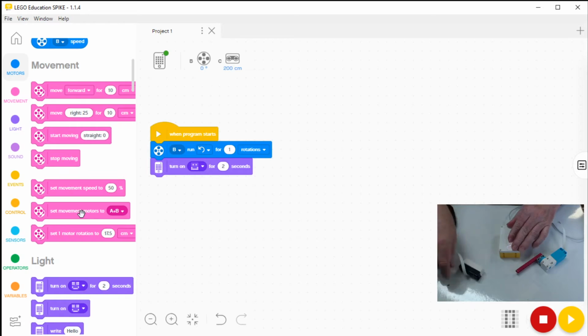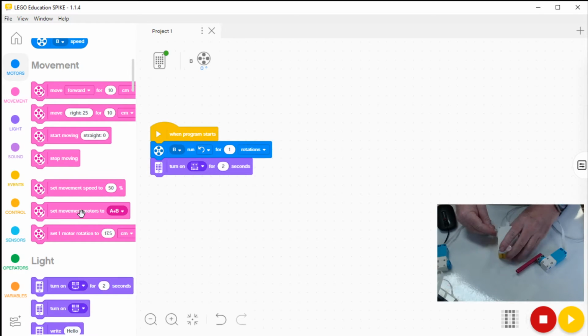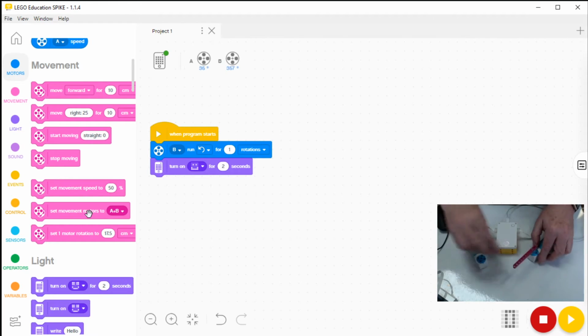Okay, I'm going to unplug this. Get another motor. Let's go with A and B. Let's put something on here so we can see them turn.